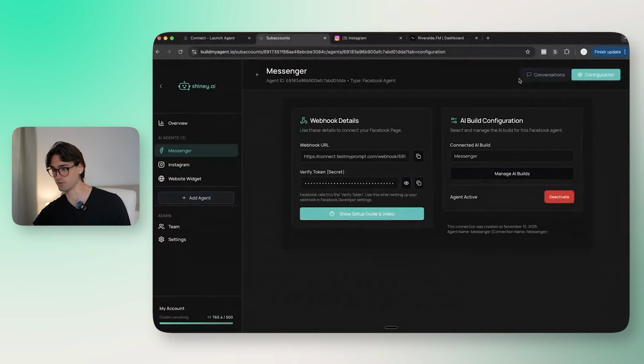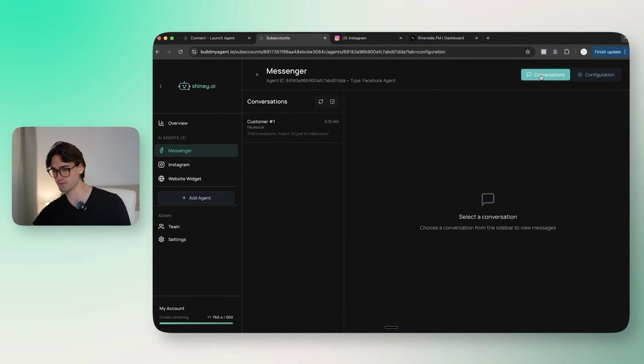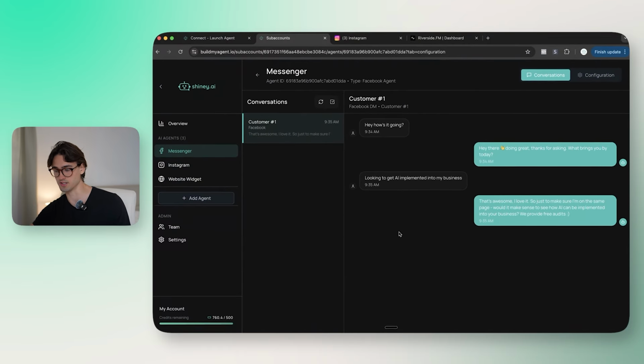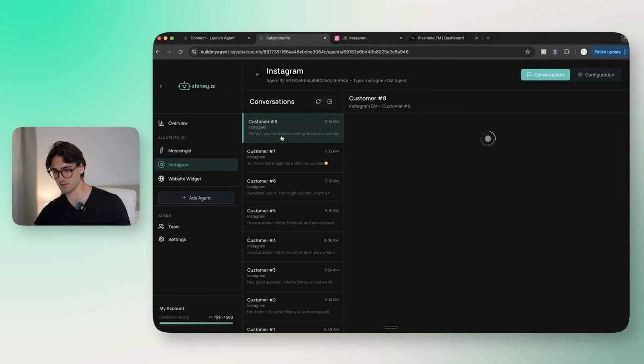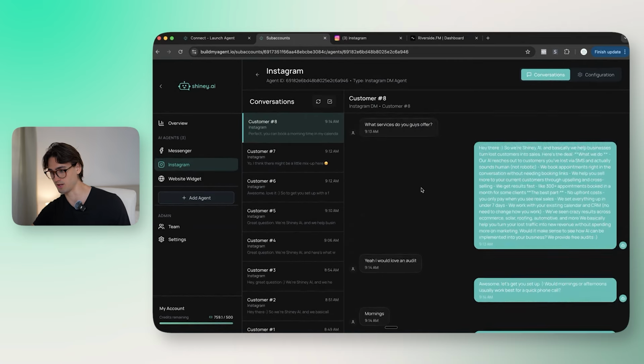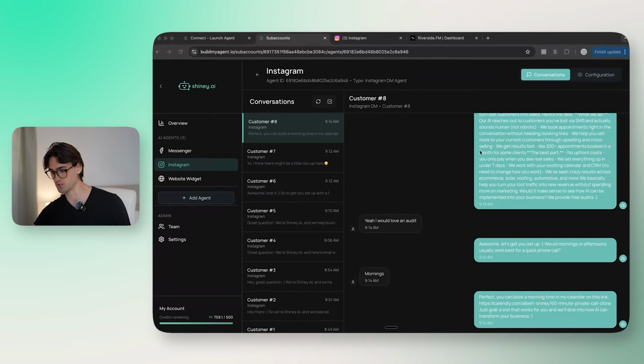Another cool thing you can do is that if you go back into BuildMyAgent sub account, you can click conversations up here, and you can actually see the conversations inside of here as well. So you don't even need to go inside of ManyChat to see them. This is the one from Instagram, and here we can see all of the conversations too.